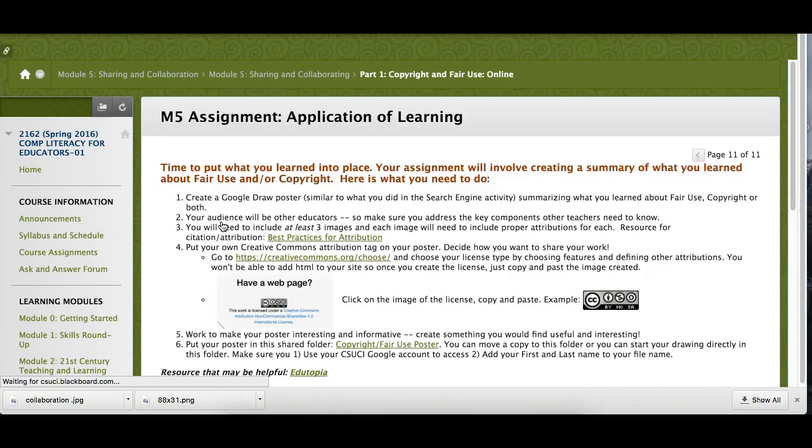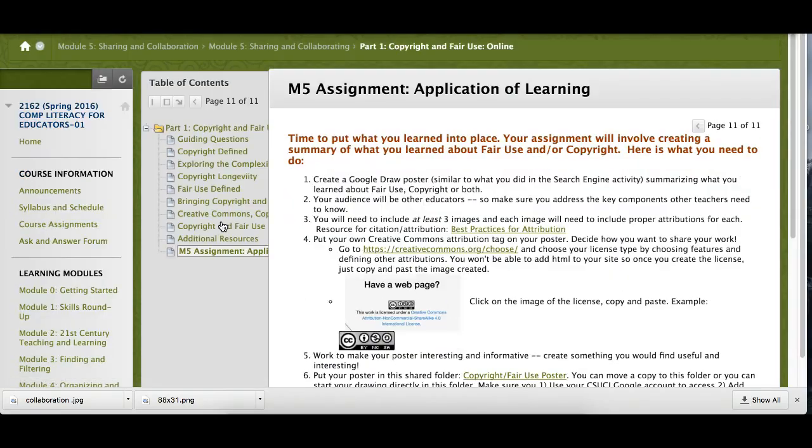All right, so here is your assignment based on what you learned. What I want you to do is create a Google drawing, do a poster like we did when we did the search engine activity. You guys did that in class together with your partners, but now you're going to do one on your own.